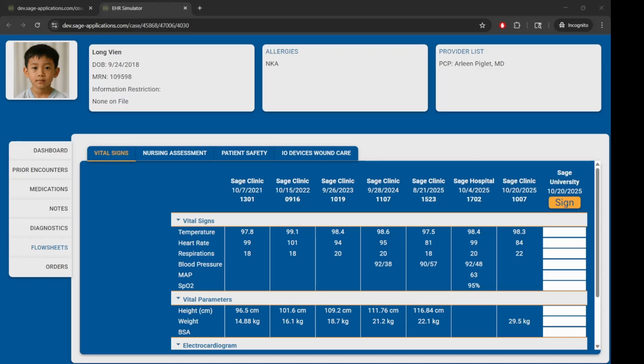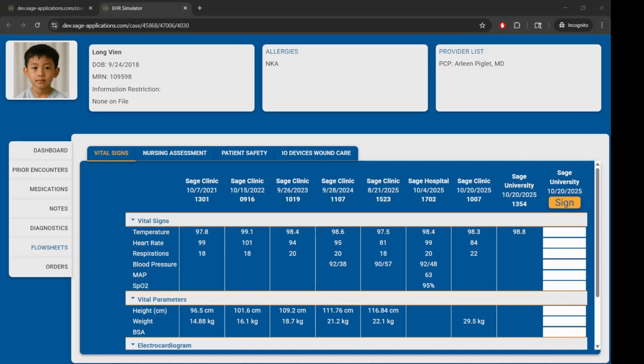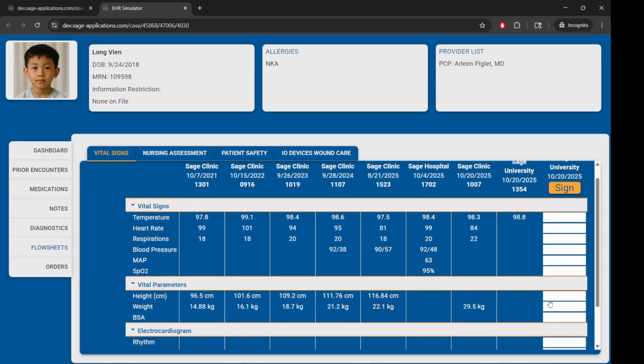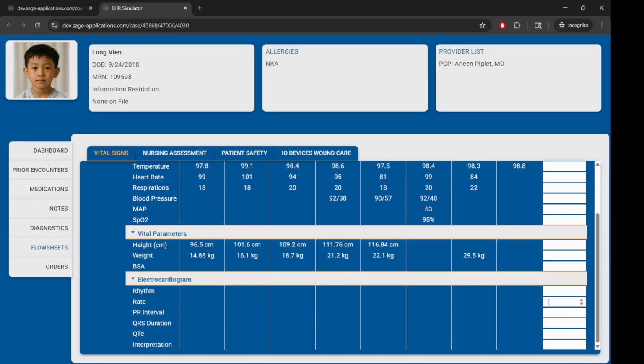You can document vital signs here as well. Let's try it by typing 98.8 into the temperature row and clicking Sign. Vital signs include temperatures, heart rate, blood pressure, weight, and cardiac rhythm interpretation.